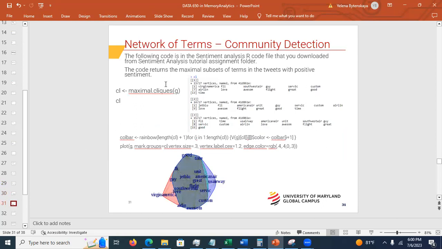Well, this is just a little bit of the network of terms analysis. If you choose network of terms for your assignment, you need to add this part, and this part is already in the code. But if possible, if it still works and does not generate memory errors, you want to look at the clique. This is called the subset of terms that appear together, and this is a subset of the terms graph.